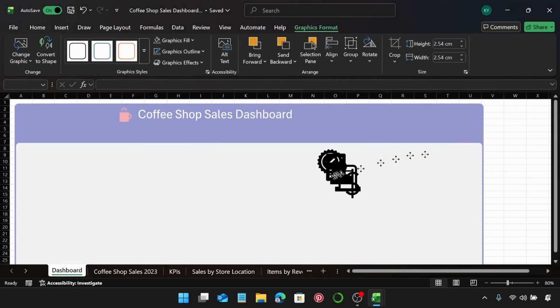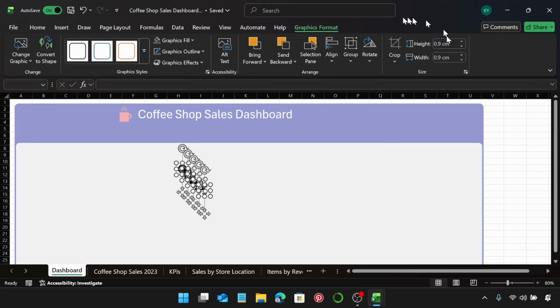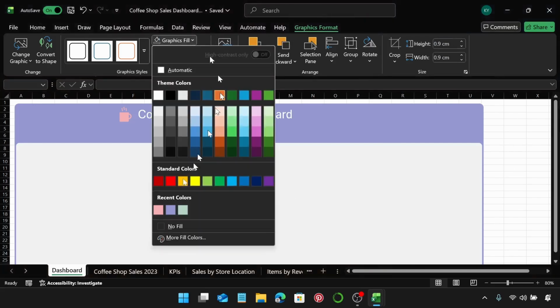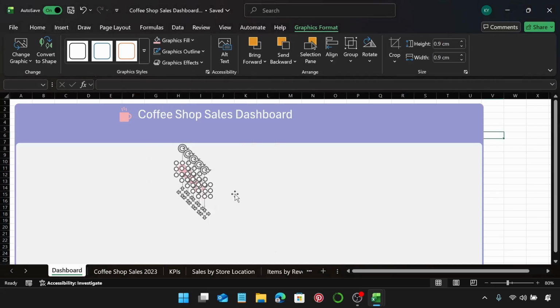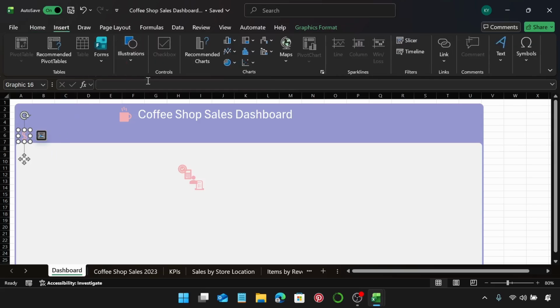While we have all 5 of them selected, I'm just going to change their dimensions to 0.9 by 0.9, and we can also change their fill to the rose color. And I'm going to close this. So this is going to be the first icon we are working with, and I'll just bring it here.